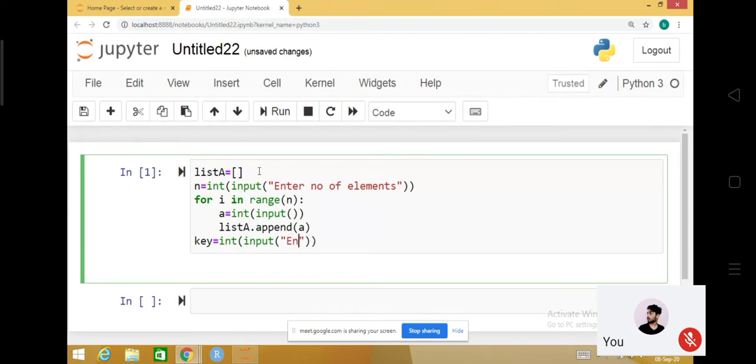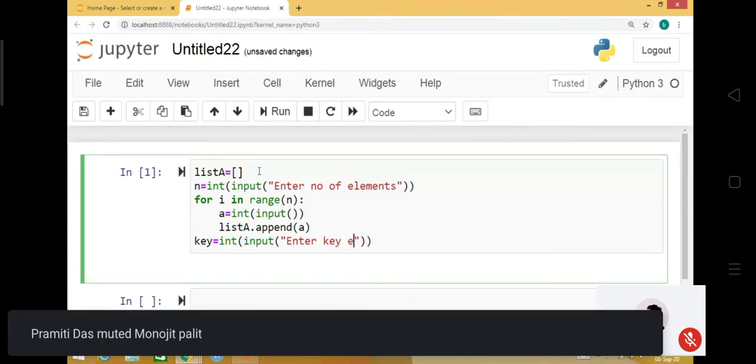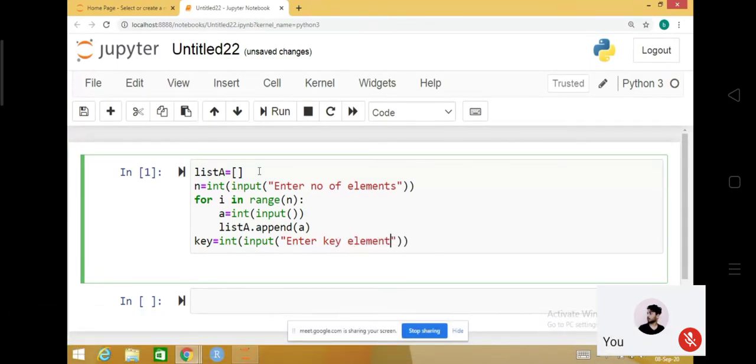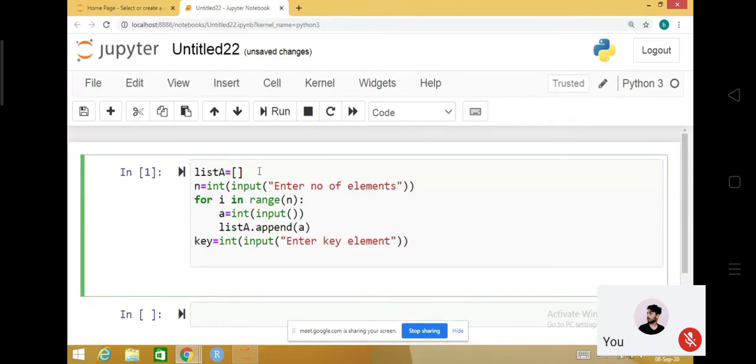If your microphone is on unnecessarily, then you can turn it off for some time, otherwise it is creating unnecessary noise.